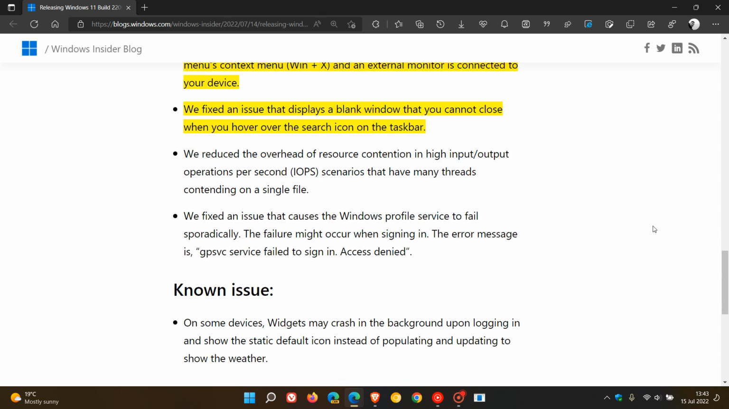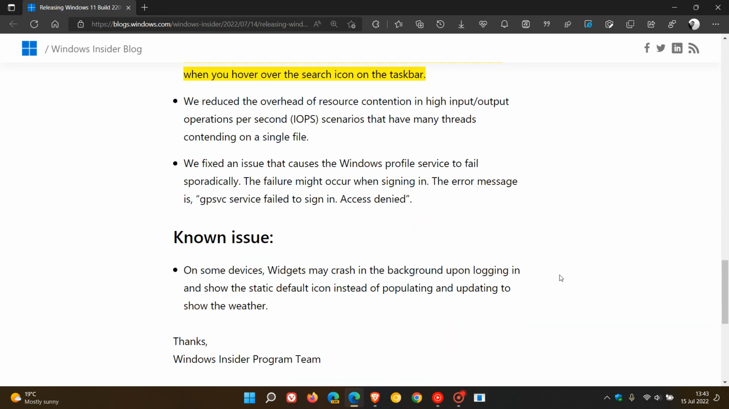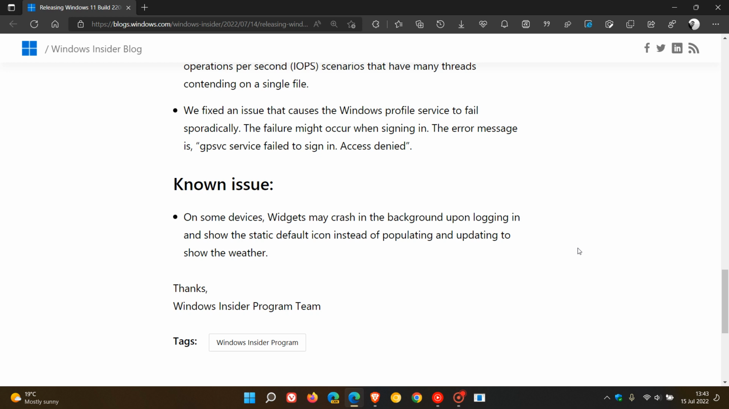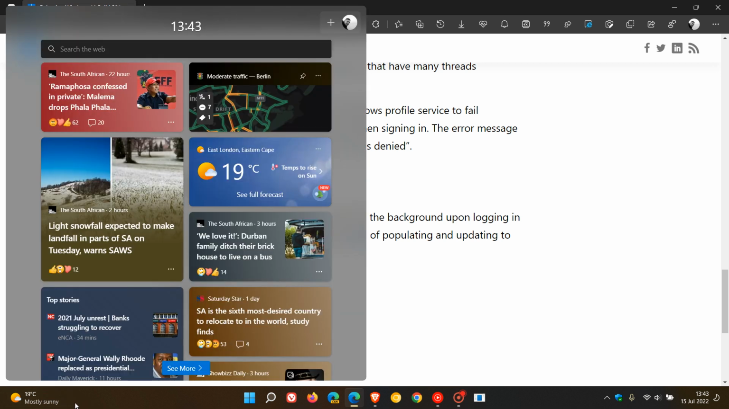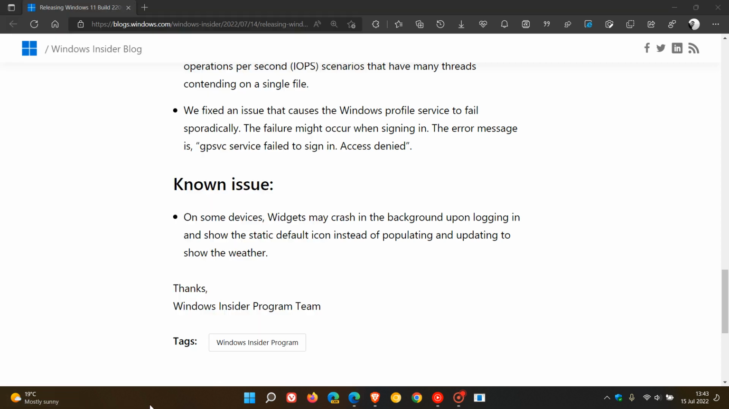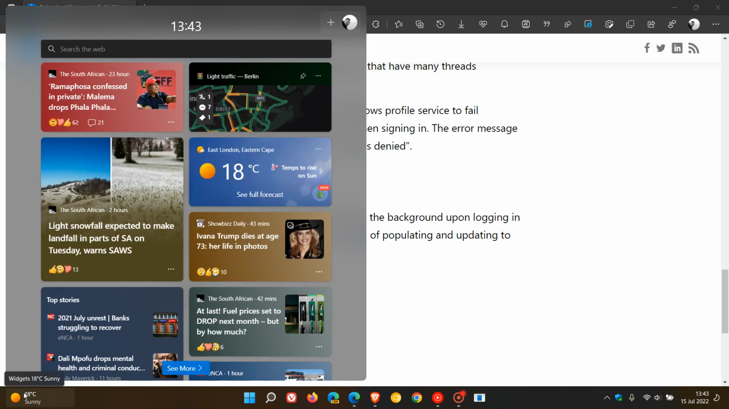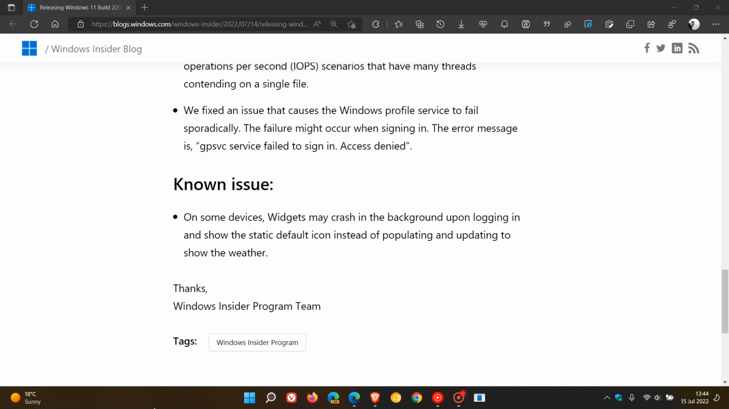And then another issue, which is a known issue, and this has also been affecting myself, and also I've had numerous reports on this channel with other users having the same issue, which is still a known issue, and Microsoft just doesn't seem to be rolling out a fix for this issue. They say on some devices, widgets may crash in the background upon logging in and show the static default icon instead of populating and updating to show the weather. So the long and the short of that is, when you sign into your device or start up your device, the widget doesn't show like it is now with the weather and the icon. It just shows the default blue square, and it doesn't populate as it says.